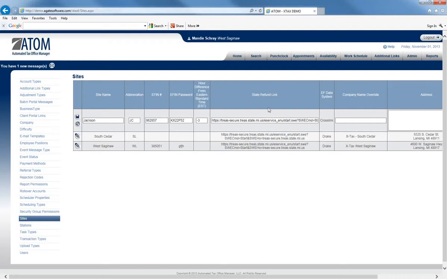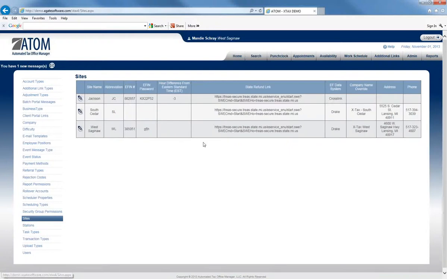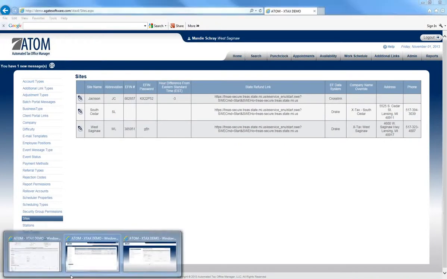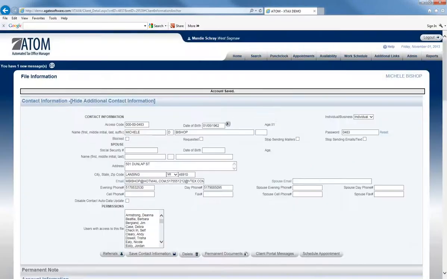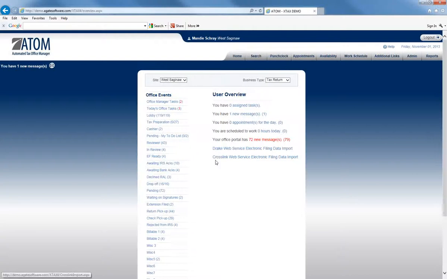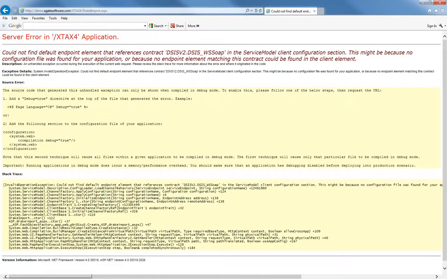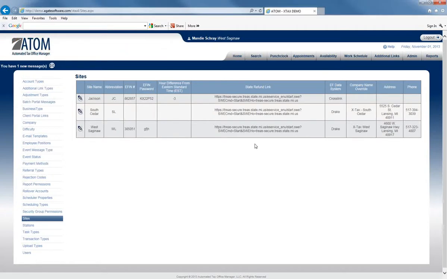But once it's set up and the EFIN password or transmitter ID is entered here, then we are able to get that EF data into your site. So if you are in your Atom, you can see on your home page, you will have either one of these links for Drake or CrossLink. And if you click on it, then generally, you'll be able to import that EF data. Sorry, that was our test system, it's not in there.